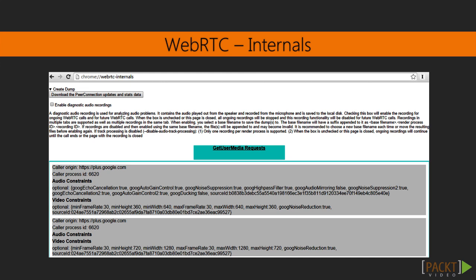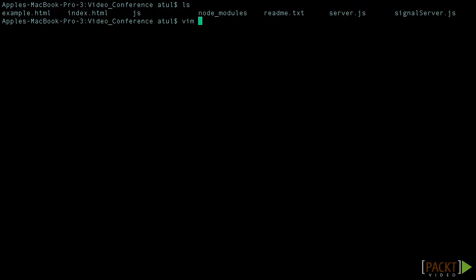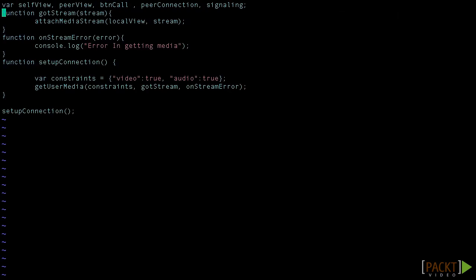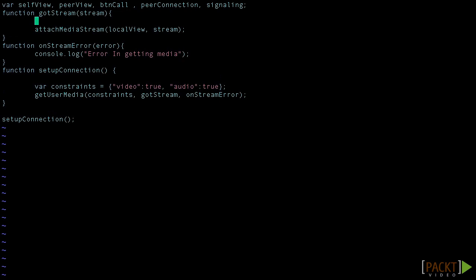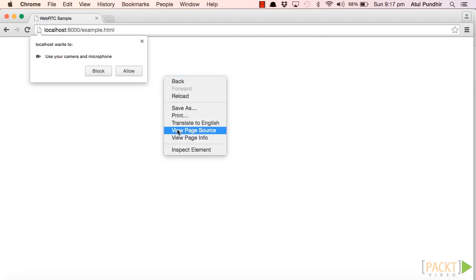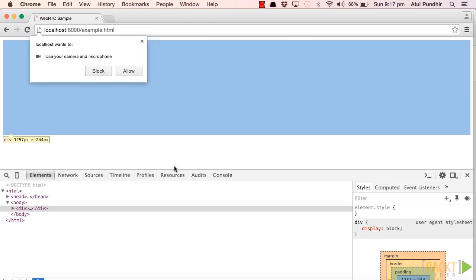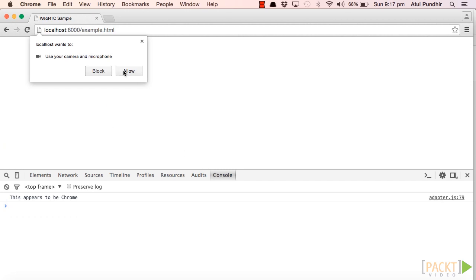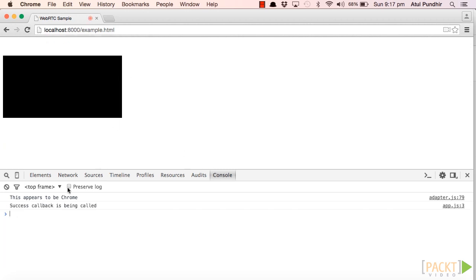For instance, I'm going to set up a log for when the user is being asked for camera or microphone permission. Let's do it. Okay, let me open my app.js file. So I'm going to put a log as soon as the success callback of gotStream is being called. Let's call it "success callback is being called". I will just save the file. Let's go to Chrome and check it out. You can right-click, go to Inspect Element, go to Console, and as soon as I say Allow, there it is.